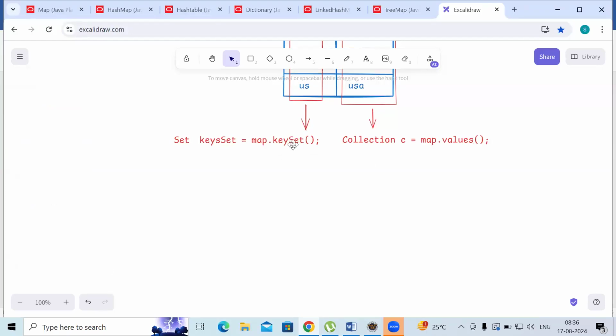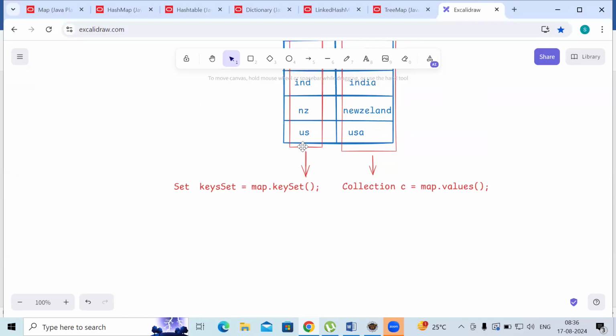One is called the keySet method. The next one is the values method. The keySet method returns all the keys of a map object into a set. That's what the keySet method will do. What will the values method do? It returns all the values of a map object into a collection. Those are the two methods I covered here, the keySet method and the values method.